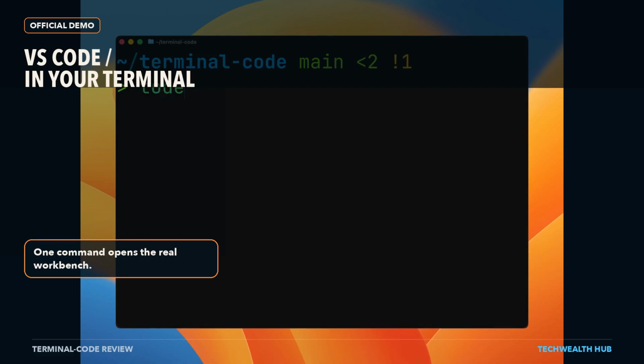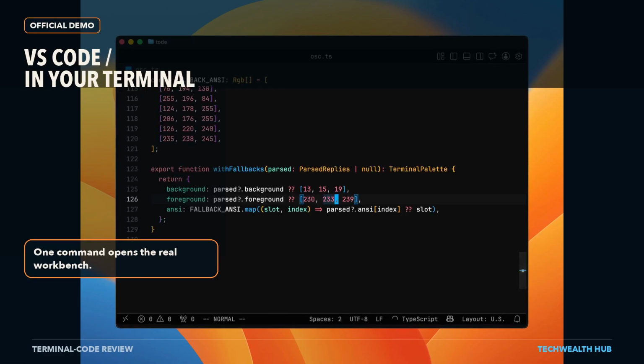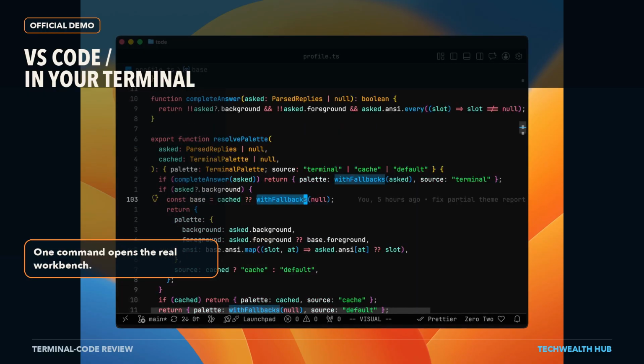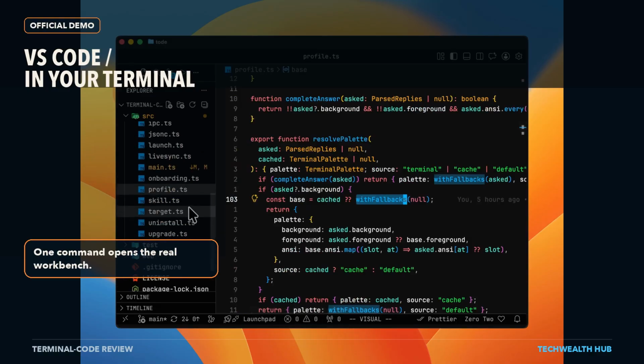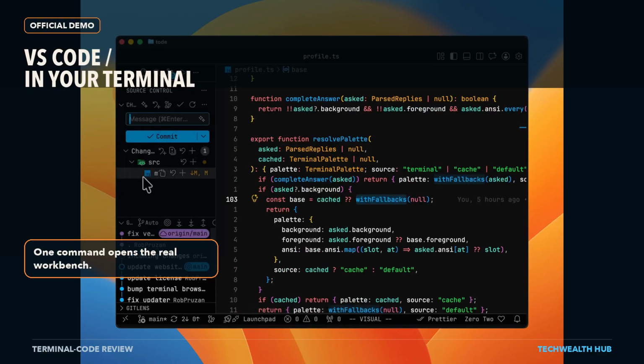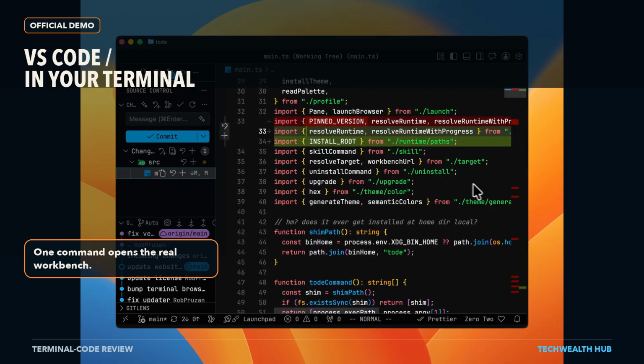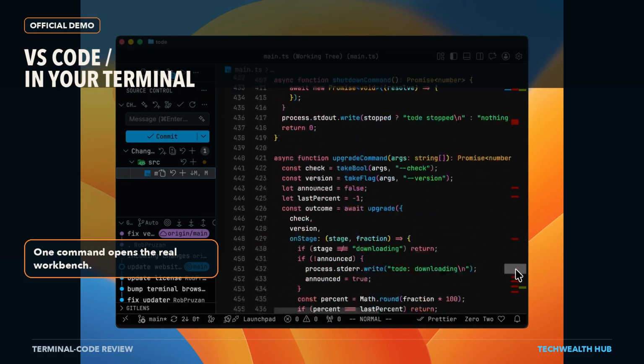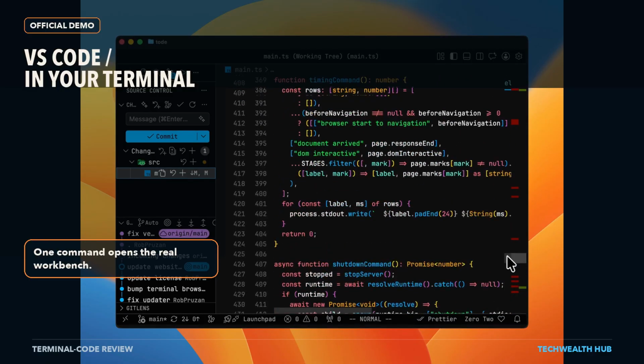VS Code inside a terminal sounds like a joke until the shell disappears and the full editor takes its place. That is the entire bet behind terminal code. In the official launch clip, one command opens a real VS Code workbench inside the same terminal window. The editor, file tree, source control, and code navigation all appear, then the user quits straight back to the shell.